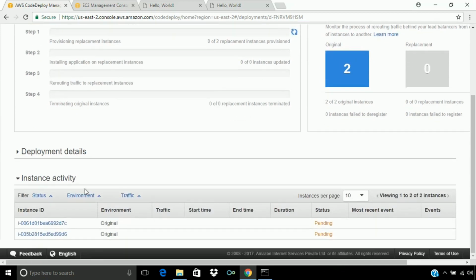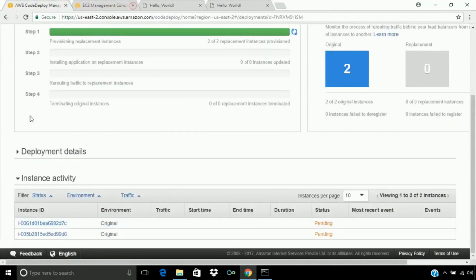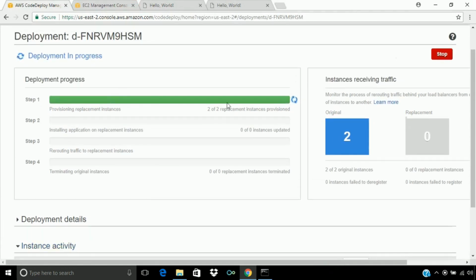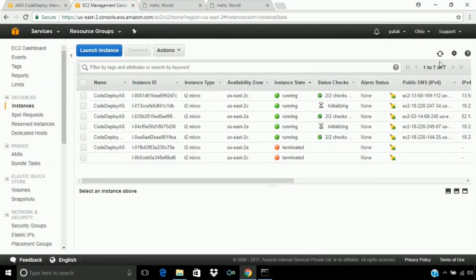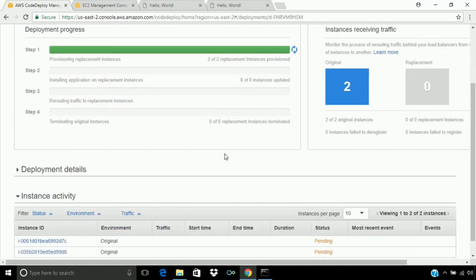We can also check the instance activity by clicking on the instance. Here we can check the status. Here we can see this provisioning of replacement instances has been completed. We can check here, now both are running. So it will take time. Now let's wait for another interesting event to happen.